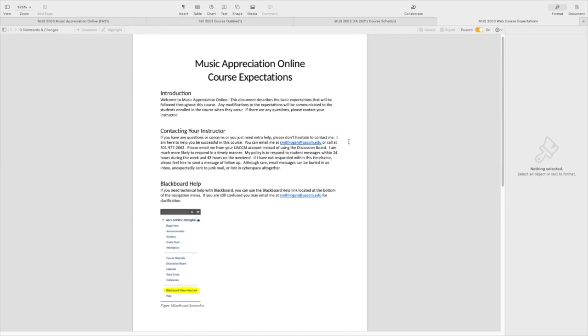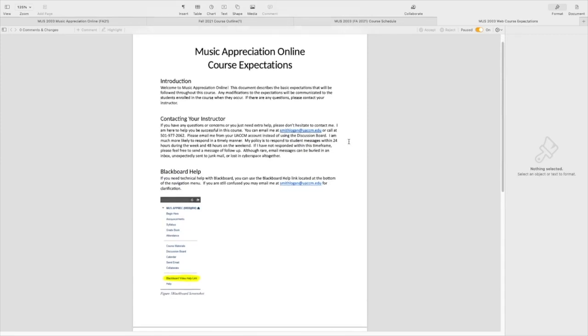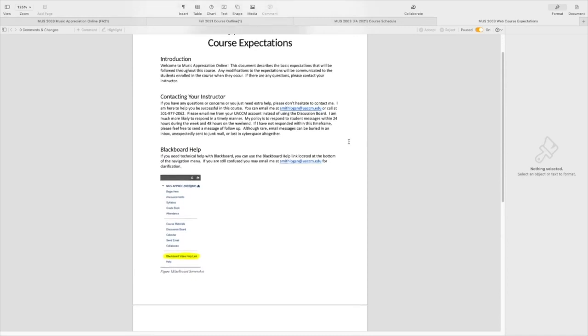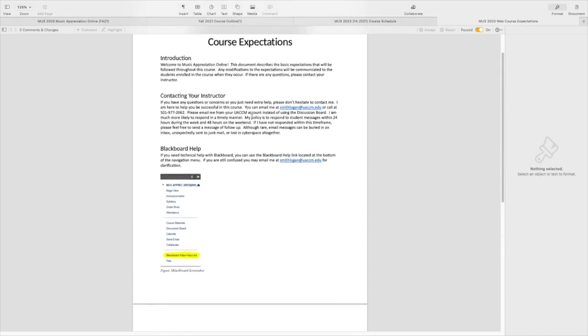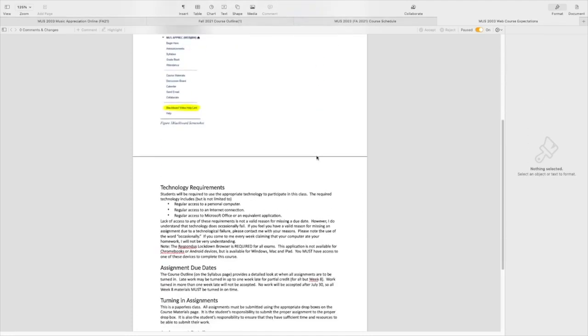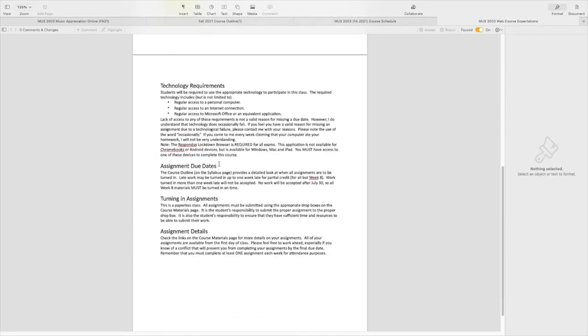I'm not going to go over this in detail. I do expect you to read it to be able to find all of the information you need. I've just talked about the contacting your instructor part of it. And then it's got all your technology requirements, the due dates for everything, and turning in assignments, all of that good stuff. All that information that you need to know.